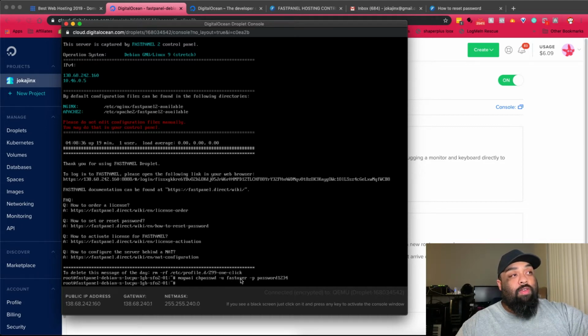So the username is FastUser. The password is password1234. That is for me. That is for my system. It is not for yours. You can change it to whatever you want. I would leave the user there though, because you can always add another user later on.